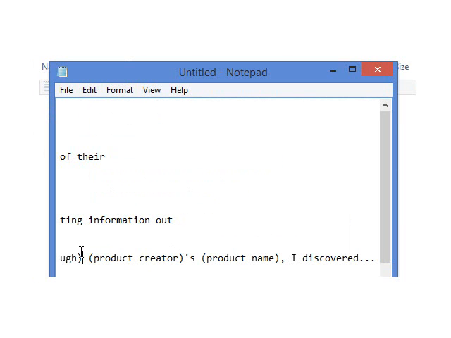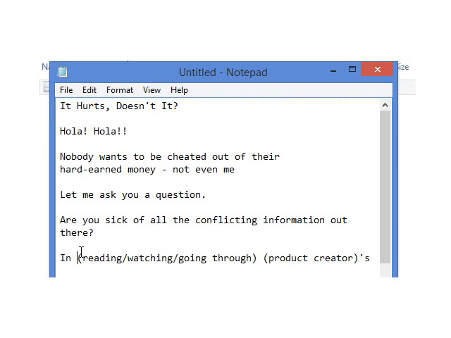So this will require some form of editing. So say, in going to the product creator's product: if you are selling an affiliate product, the name of the person that is the product creator you put there. If you yourself are the product creator, you put your name there. Some people put my name there, of course.